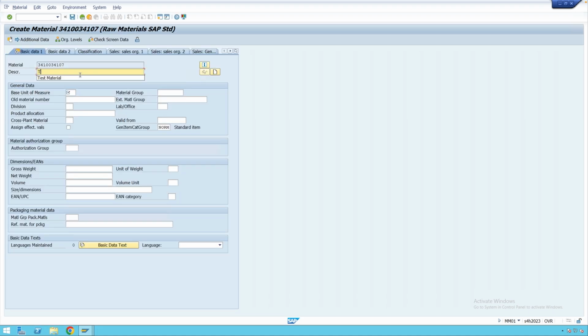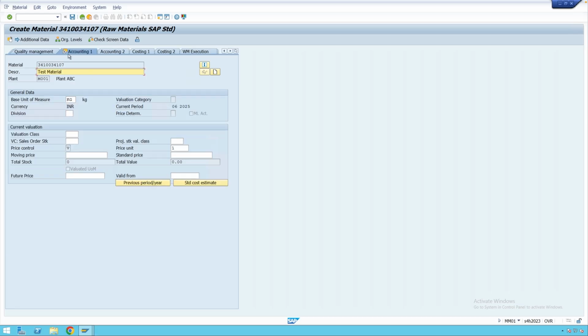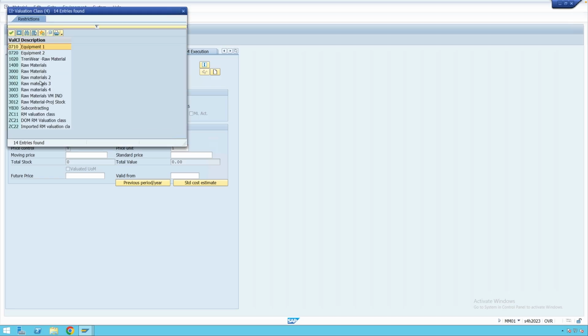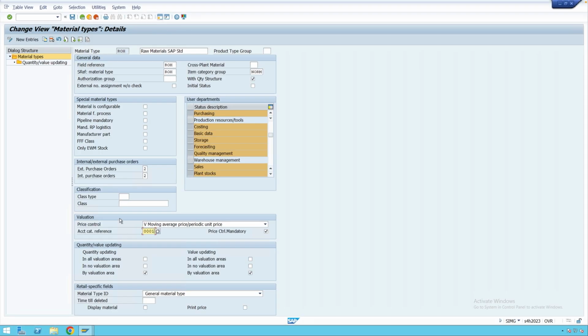Let's enter some description here, unit of measurement and material group. And let's press enter again. So you can see we are in the accounting view and we have a field called valuation class. If we take a drop down, you can see this list of valuation class which is coming up on the screen. Now this list is controlled by this particular field which is called account category reference.